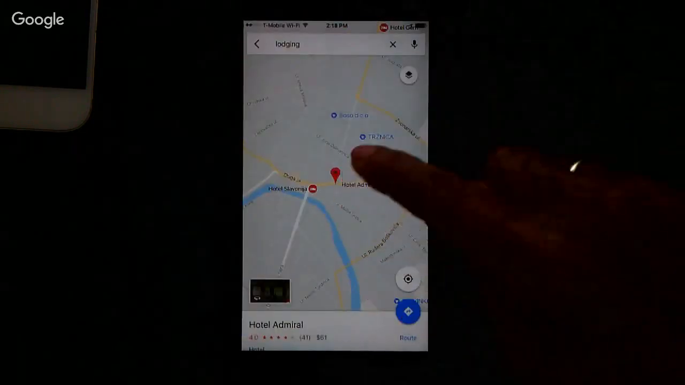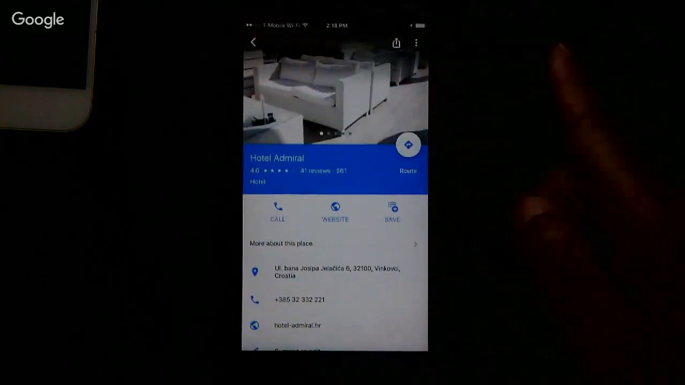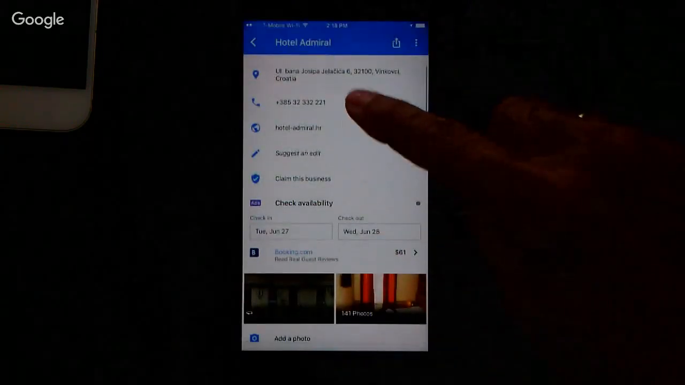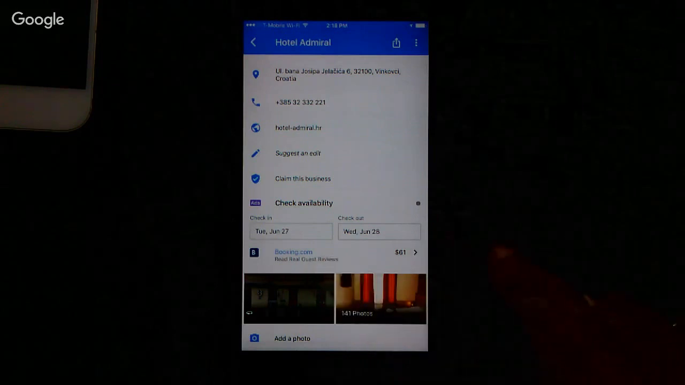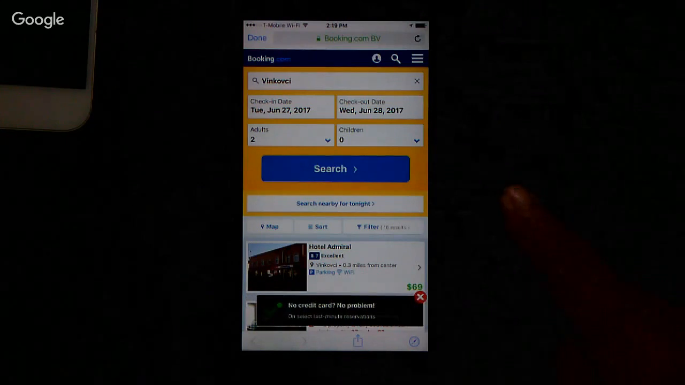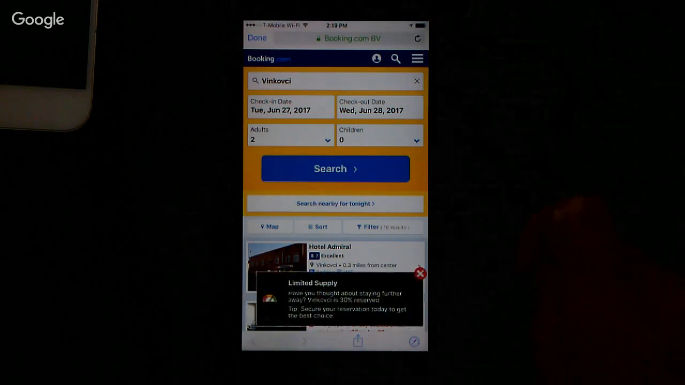Yeah, so here we are, Hotel Admiral. Swipe up. It's saying it's $61. That would be okay, but I'll bet you there's more. And see how booking.com appears here. I use booking.com a lot while I was searching. Sometimes I'd even make the reservations through Booking. You need an account. It's free to register, and they will find areas where you can stay.